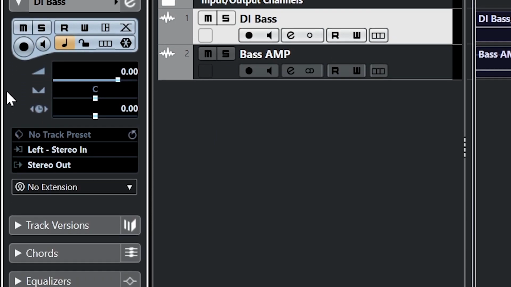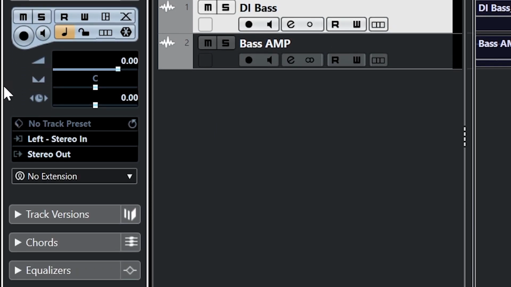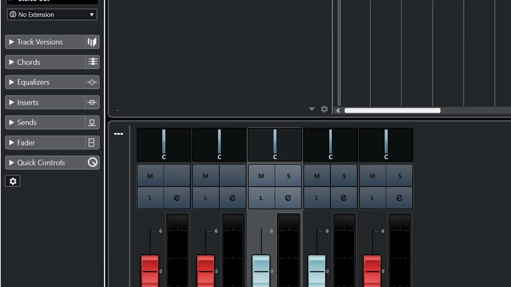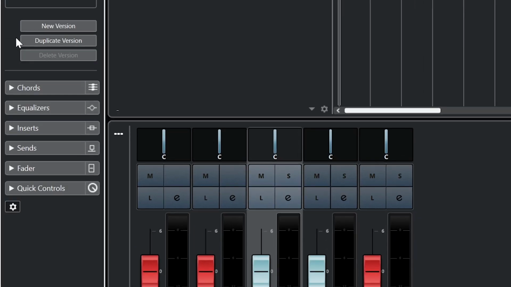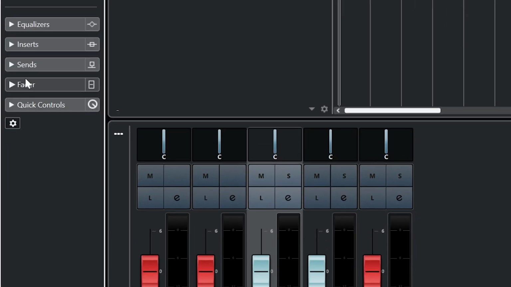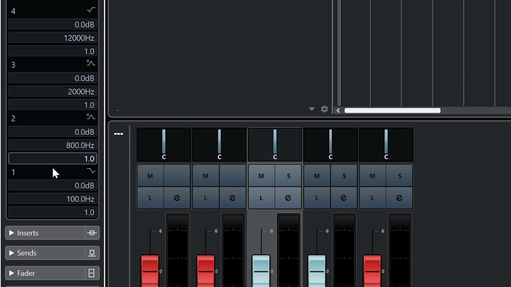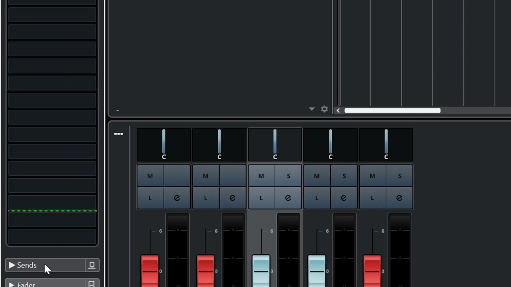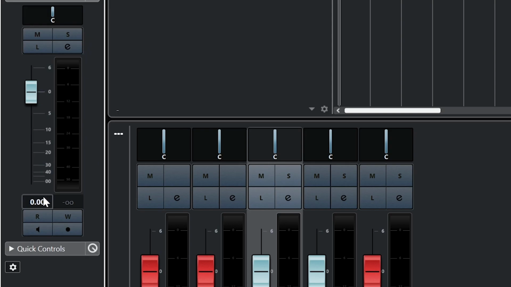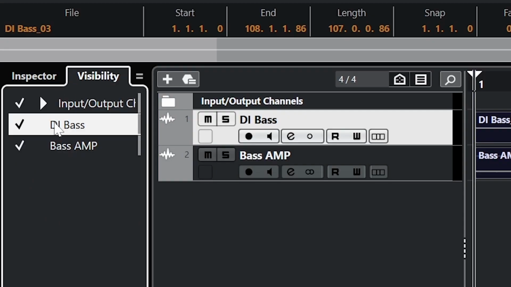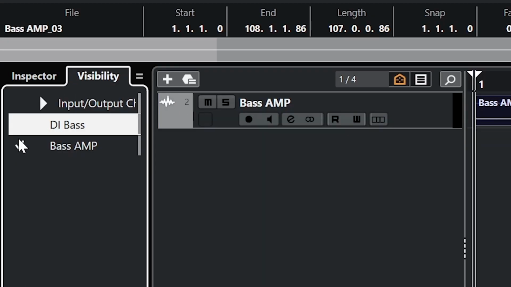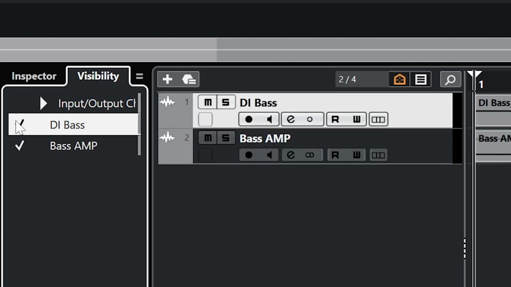We can also see here the track input and output. We get additional drop-downs for track versions, chords, equalization, inserts, sends, fader, and additional controls. Some of these features will be looked at in more detail later. The left zone also has the visibility panel at the top. The visibility panel lets us hide or view our tracks on the project zone by clicking on the check mark.